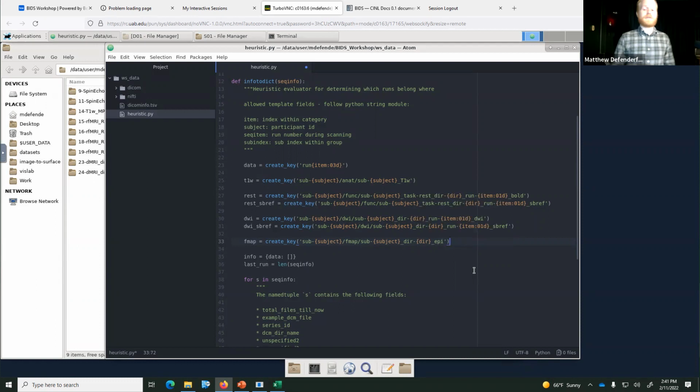Okay, so those are all the keys that we need because we've gotten our T1 weighted key, we've set that up. We've set up the rest and SBRef keys for those types of scans, the DWI and the associated SBRef for that type of scan, and then the field map. So we've completed all of our keys.